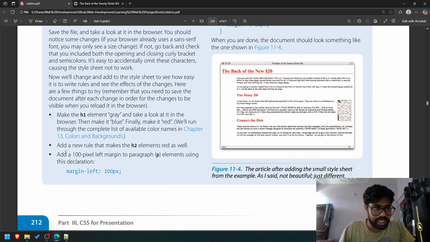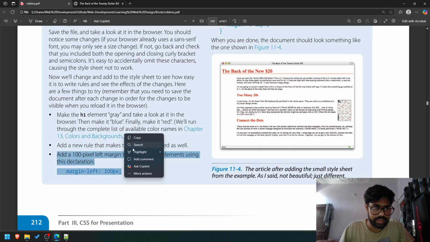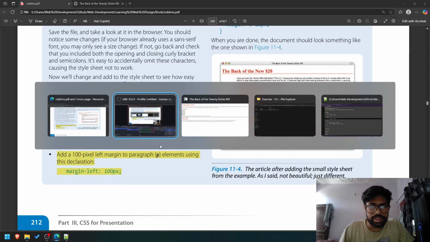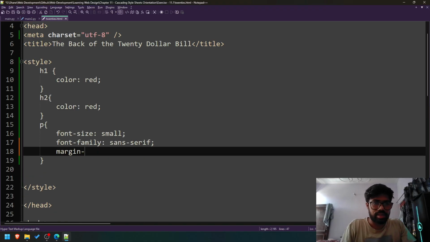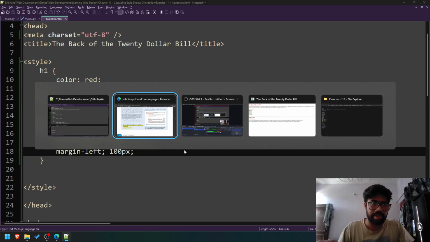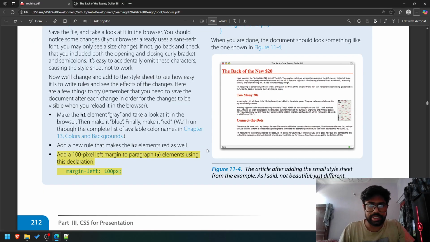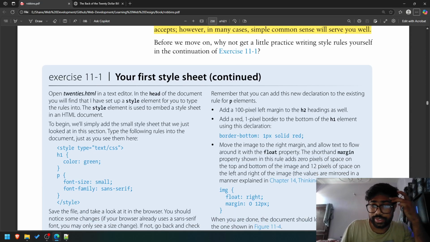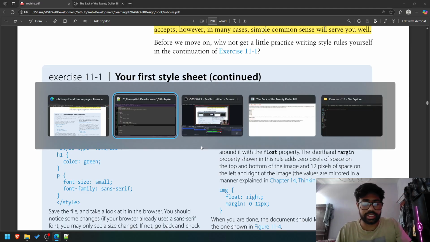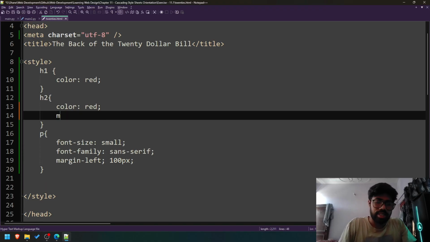Then we have: add a 100 pixel left margin to paragraph elements using this declaration, margin-left 100 pixel. Let us try this. Margin-left 100 pixel. Remember that you can add this new declaration to the existing rule for the P element. Add a 100 pixel left margin to the issue headings as well. Margin-left 100 pixel.